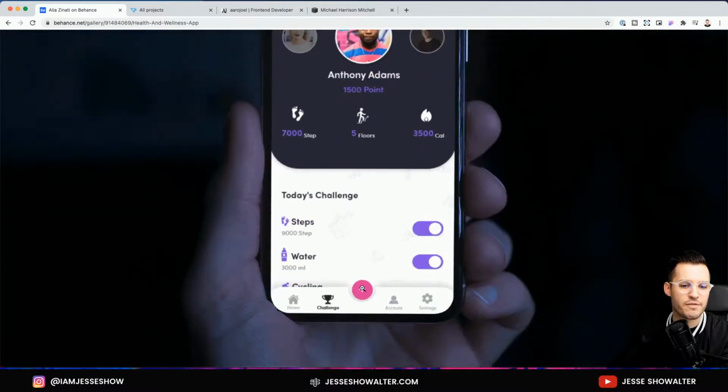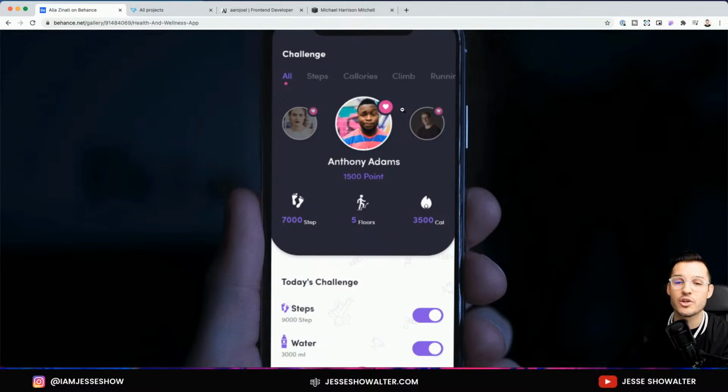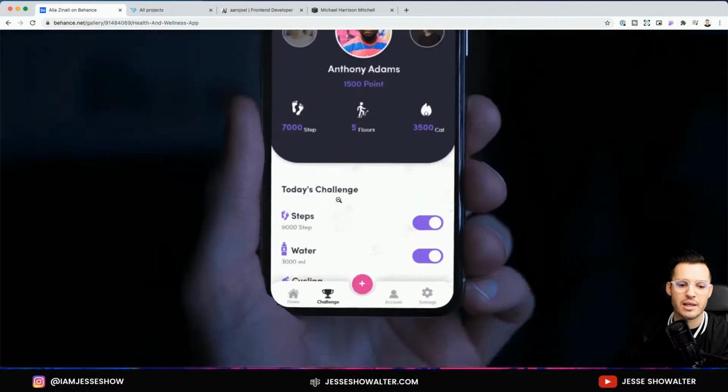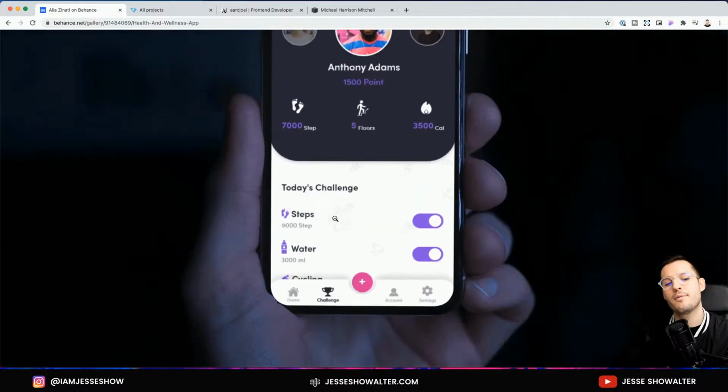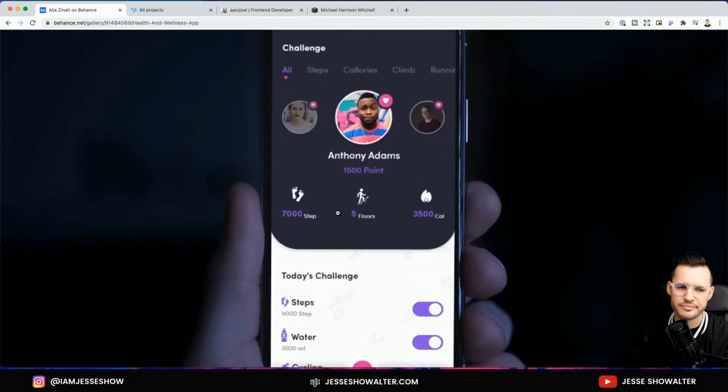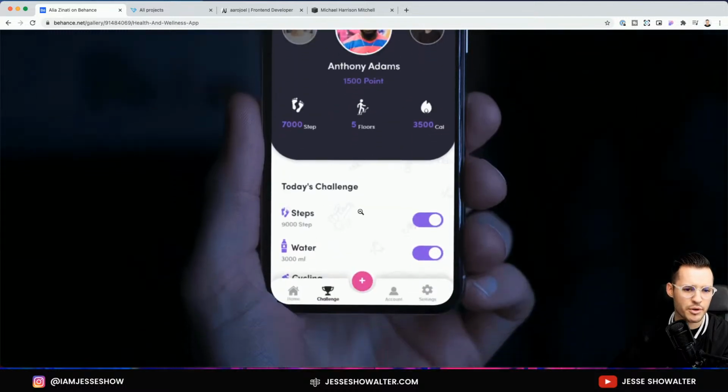Also, you got this kind of fun main call to action color, like creating here, liking here. So a good use of color. Your secondary color is kind of highlighting interesting areas. Yeah, it's nice. I like it. I like the contrast between the dark upper and the white lower.